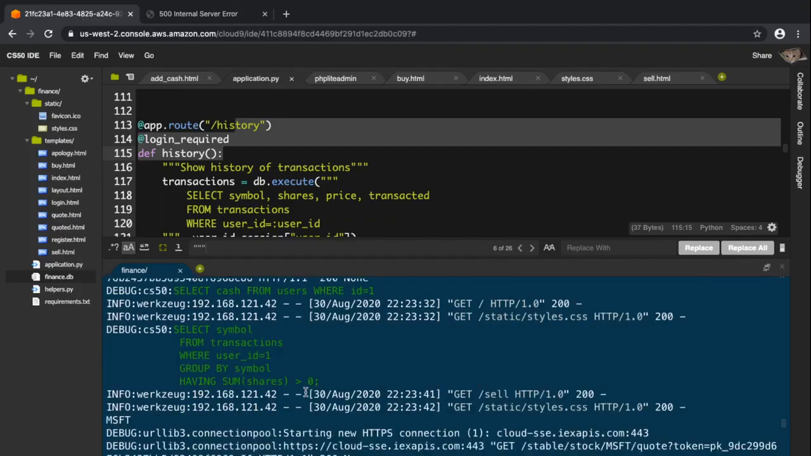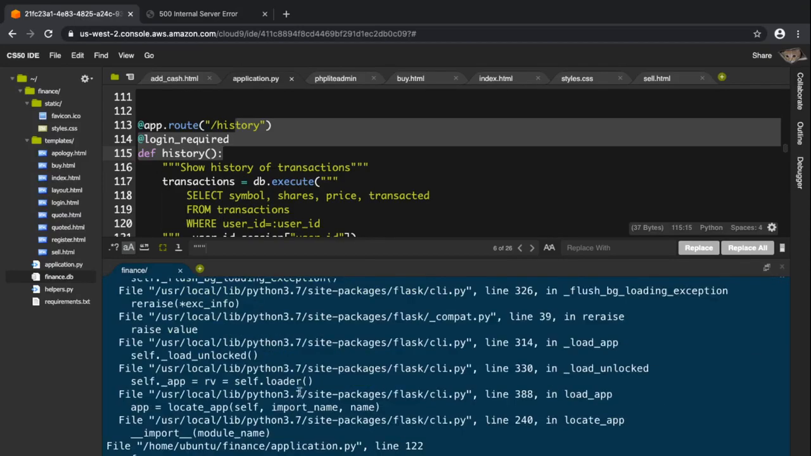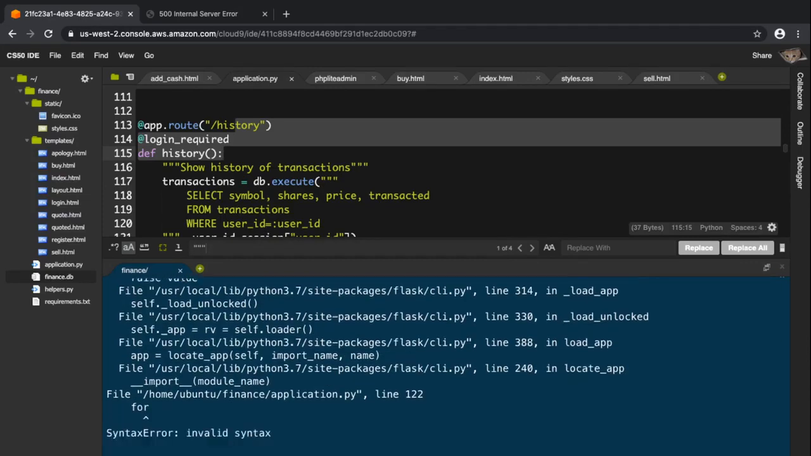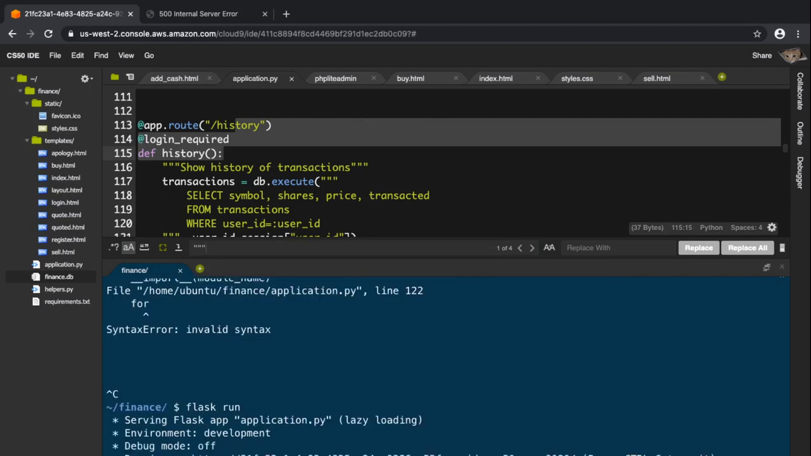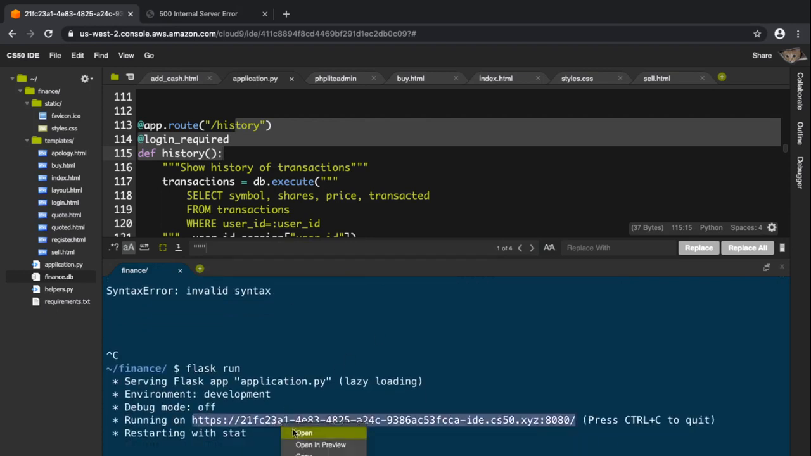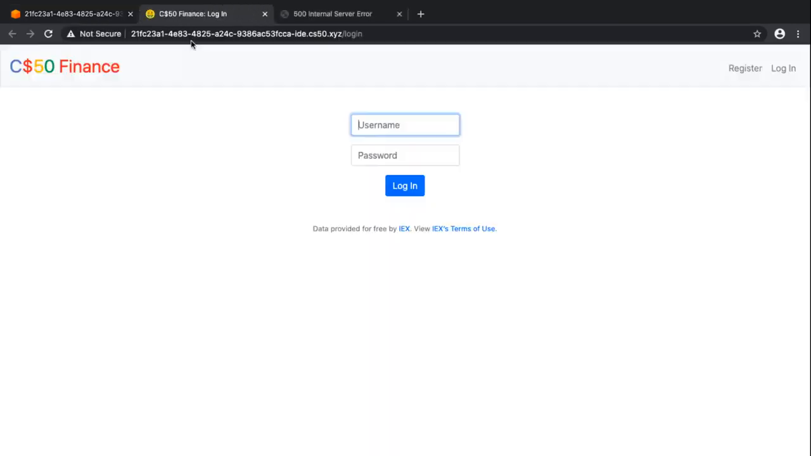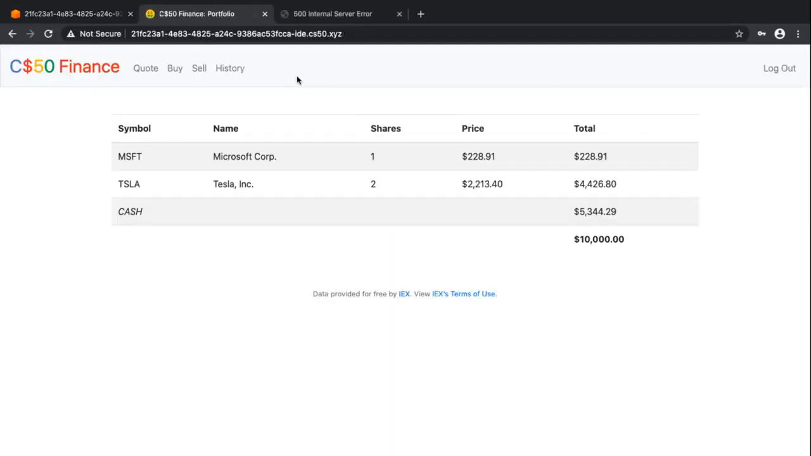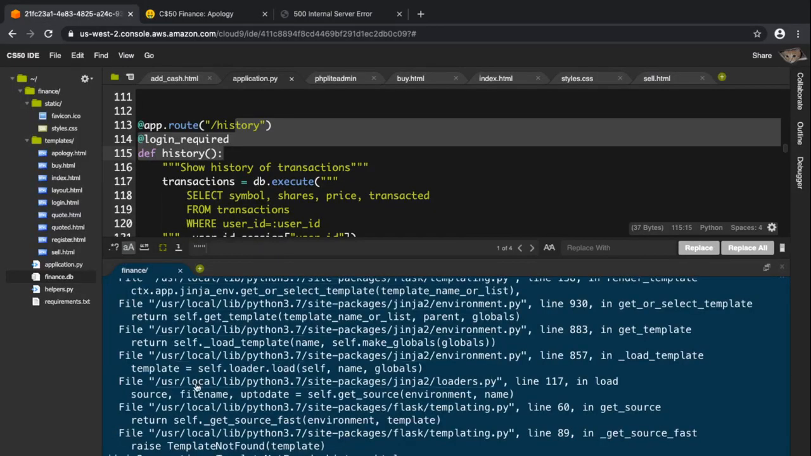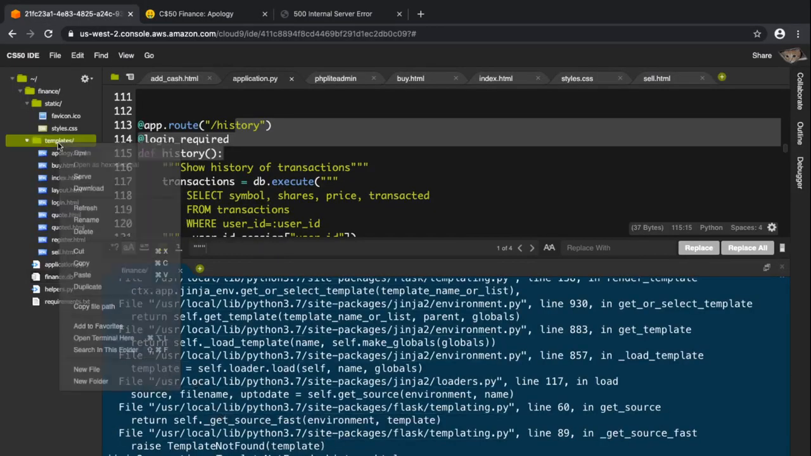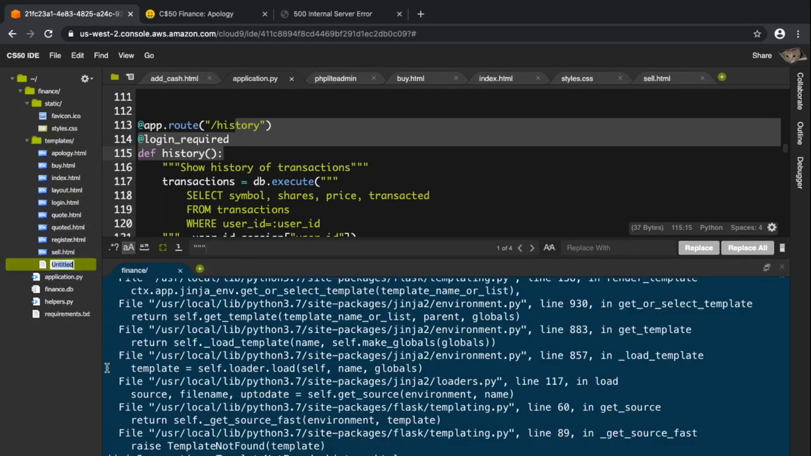Okay, why does it say that? Okay, invalid syntax because it's not properly updated. Okay, so I'm gonna go back here, open this up, and let's see what happens. Let's go to history and internal server error. Why? Because it's not found. Let's just add this history.html.